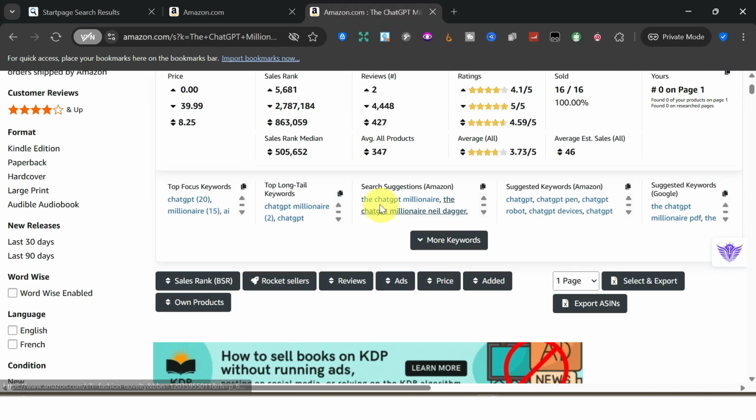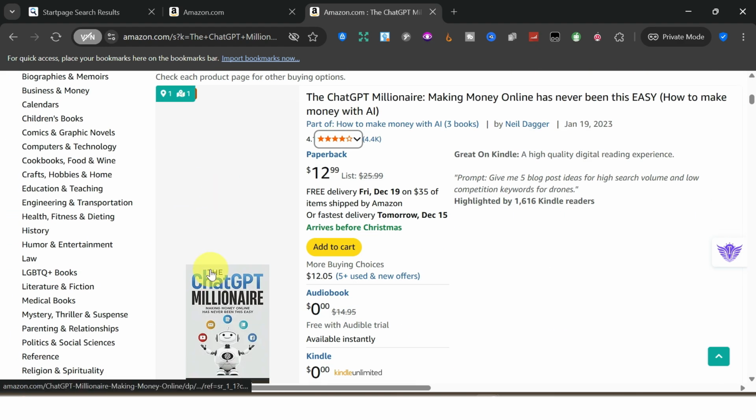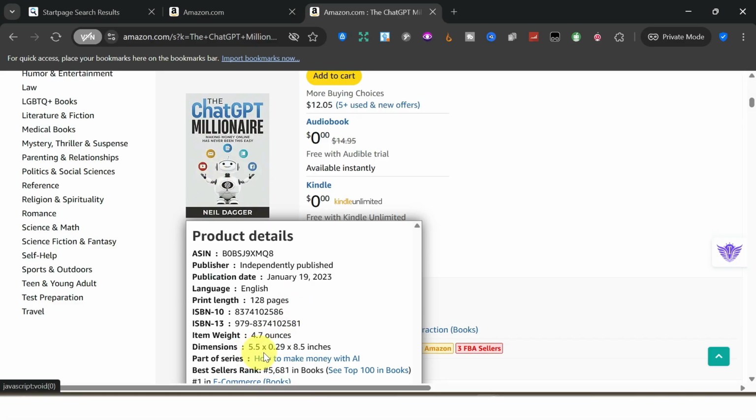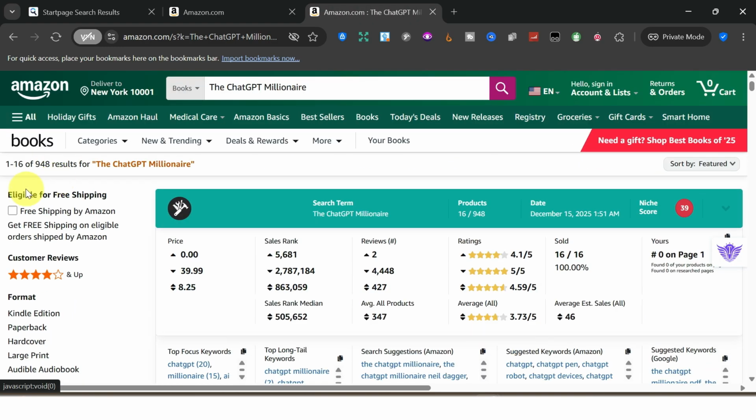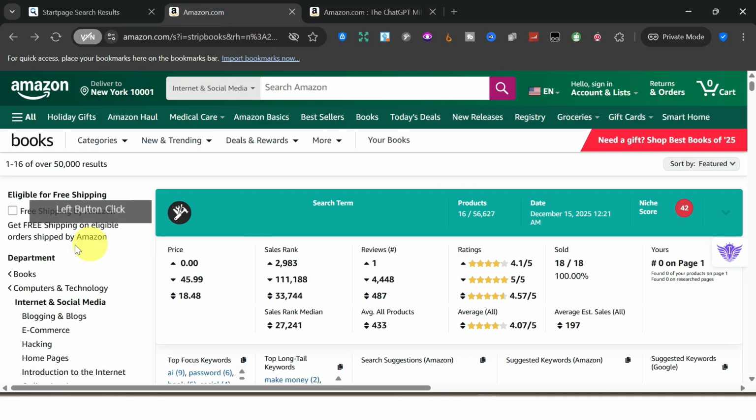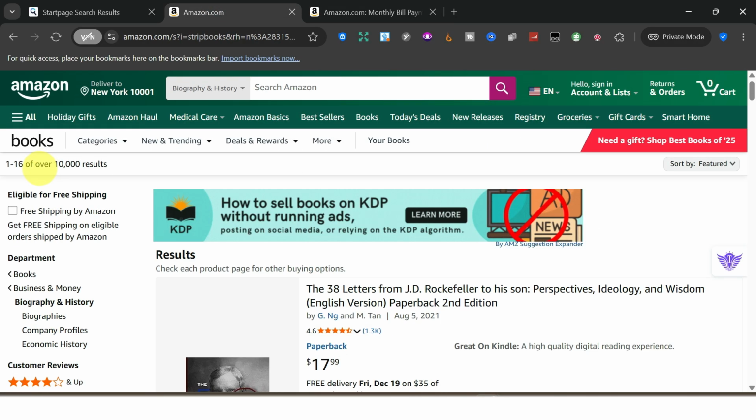So I'm going to go back now. Let me show you something. You can see that the BSR, the competition is quite good. 949 is good. And when you look at the BSR, you can see it is quite impressive, which is 5,681 in books. But this book is not profitable, so no need of writing on this title. Okay, let me go back and look for another book, biography and history.